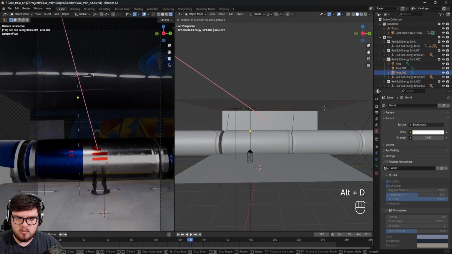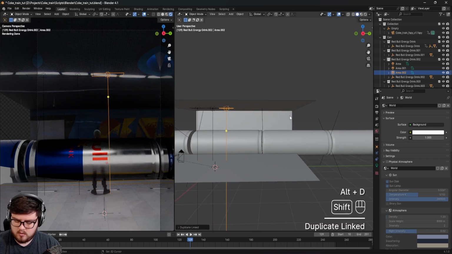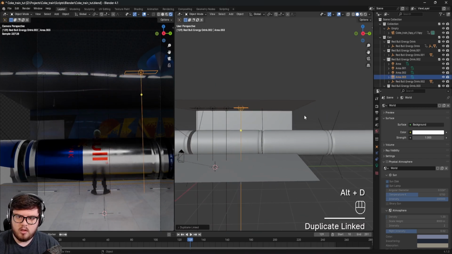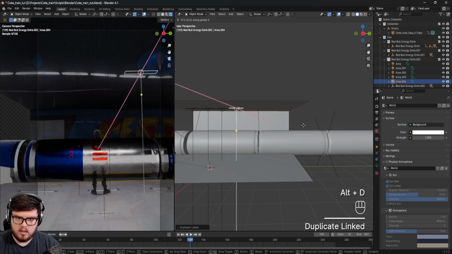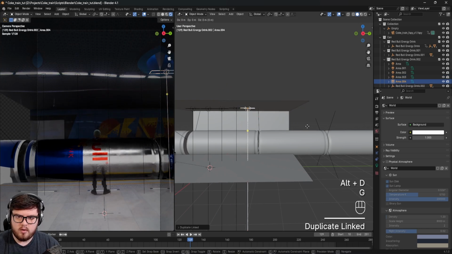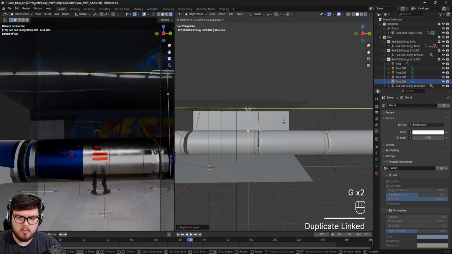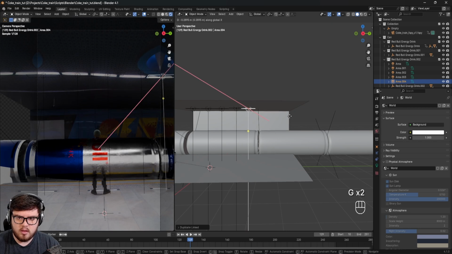So let's Alt D again. Just keep going down the line. Alt D like that. Alt D. Just going all the way down to get all of our lights. I might also need to move some of these back on the X just a little bit.